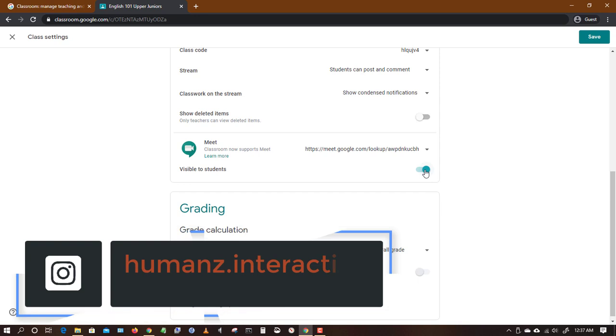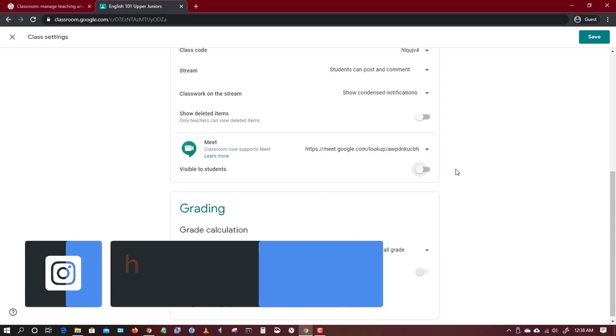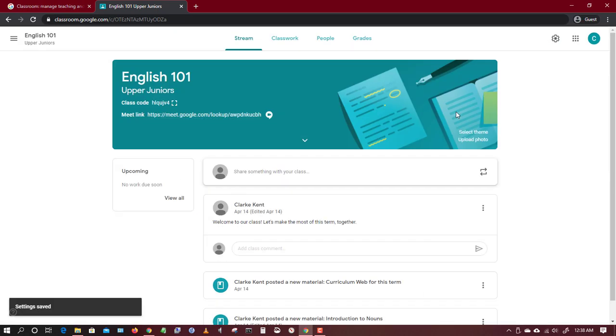I can choose whether to make the link visible to the classroom immediately or to keep it hidden. If I choose to make it visible, the link will appear in the header of the classroom, and students can click on it to be taken directly to the Meet.